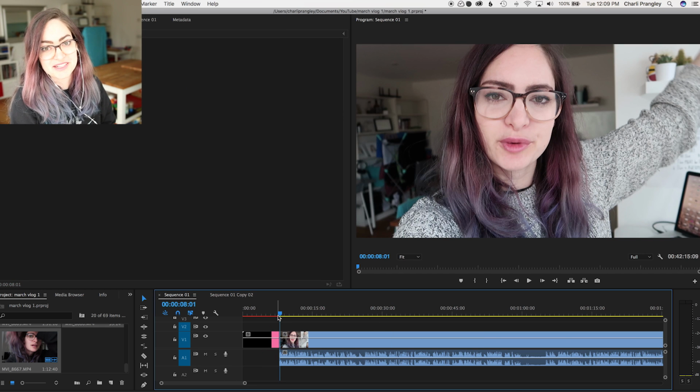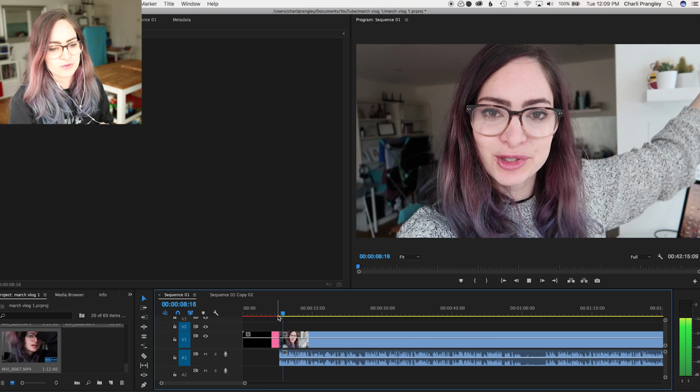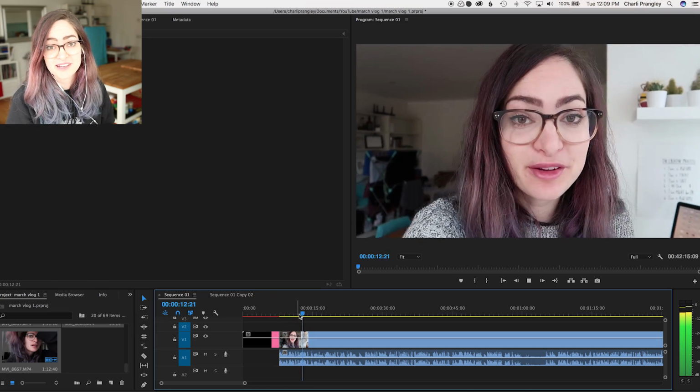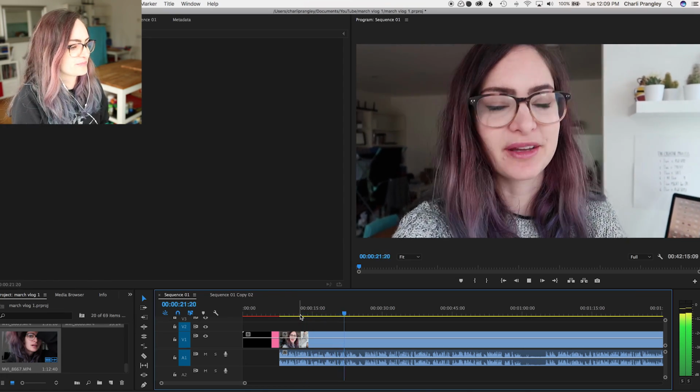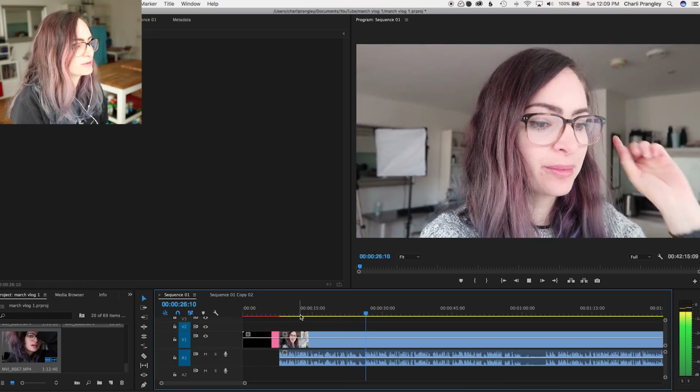Some other handy keys when editing are J, K, and L. So L goes forward, J goes backwards, and K stops in the middle. So, you know, they're all together. If you hit the key twice, L or J, it'll move forward or back at double the speed. So that is really handy for editing because it means you can speed through whatever you're saying. So I'm just gonna hit L twice and go through this clip.